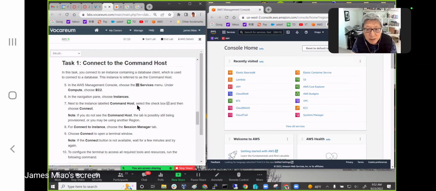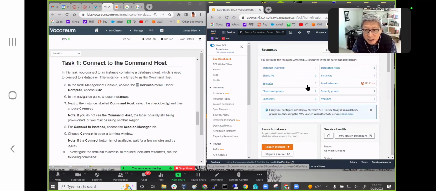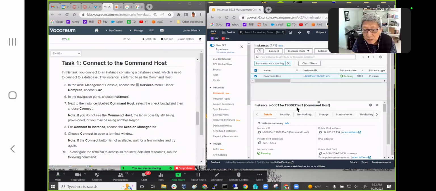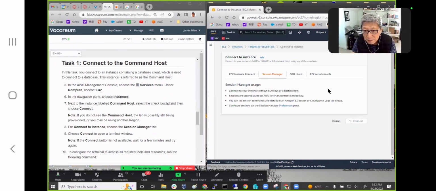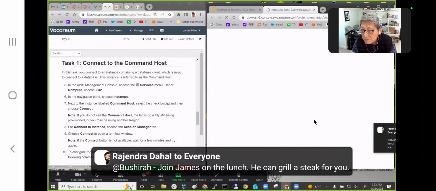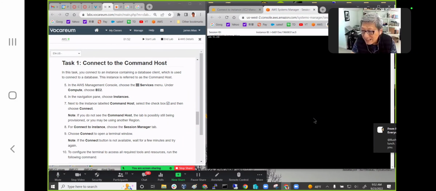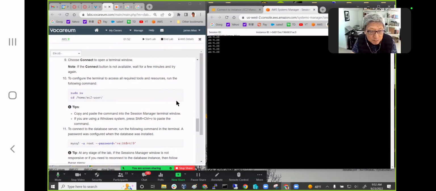All right. So I'm going to go to the EC2 and go into the instance, select the command host instance, and on the top, click connect, because we're going to use the session manager. Connect. All right, so I'm in the command host.